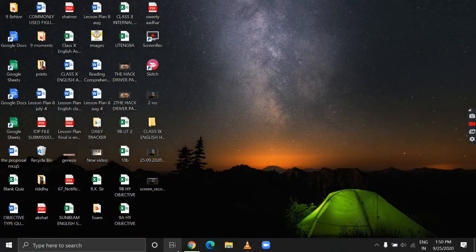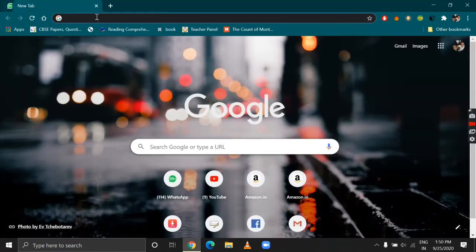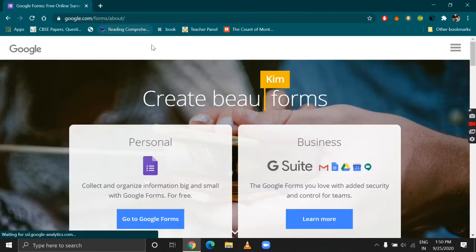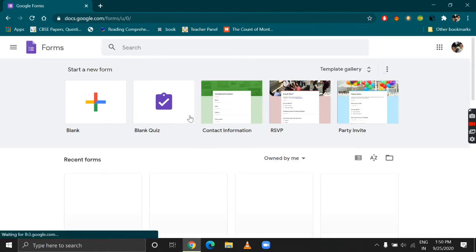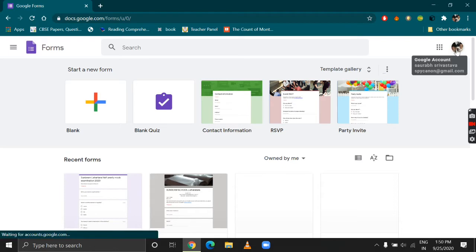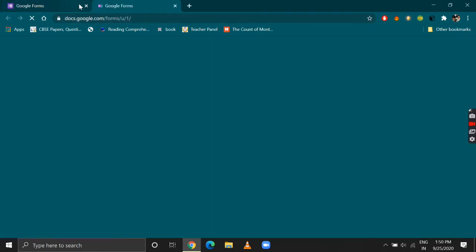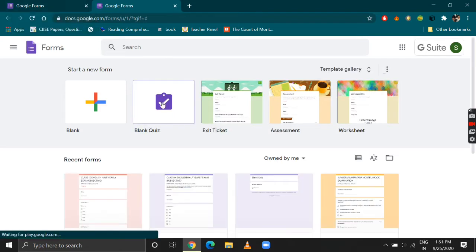For that we need to open the Google Forms where we have made the paper. So we are just going to open Google Forms. Then you have to go to Google Forms Personal. Now after that, on the top right-hand corner it should be the same account from which the form was made or released. In this case I have the account from which I sent the form, so that account should be logged in order to view your files.